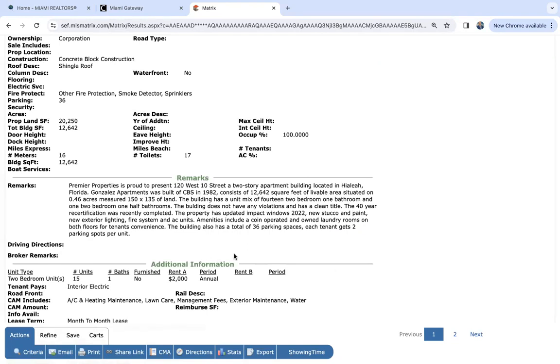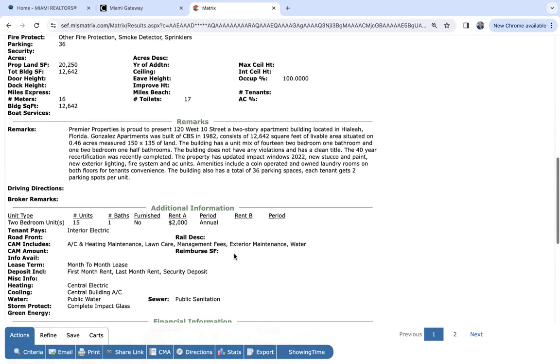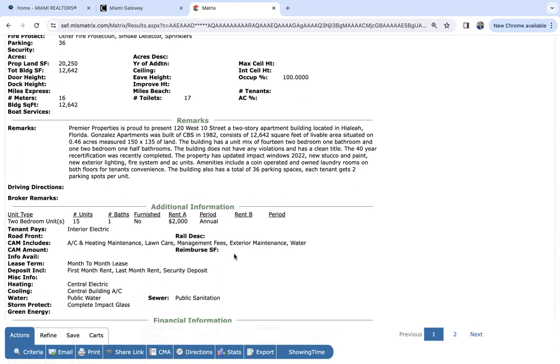So it's 15 2-bedroom units, all rented at $2,000 a month. Tell me how that makes sense. 2,000 times 15, obviously, you guys know it's $30,000 a month. Times 12, it's $360,000 a year. And it's for sale at $5 million.